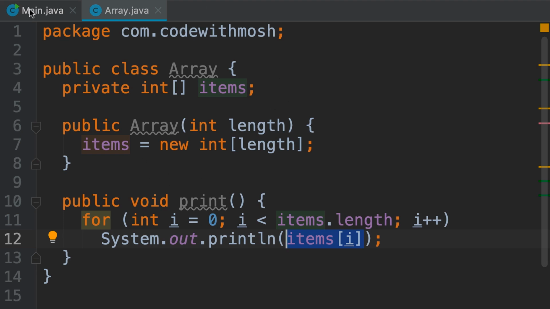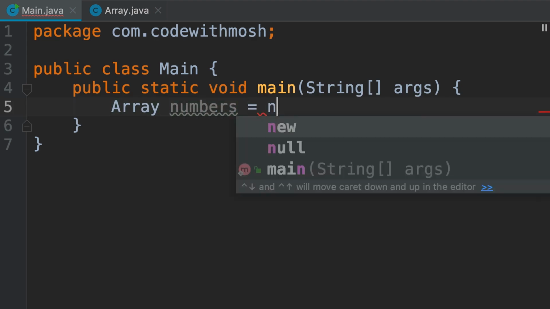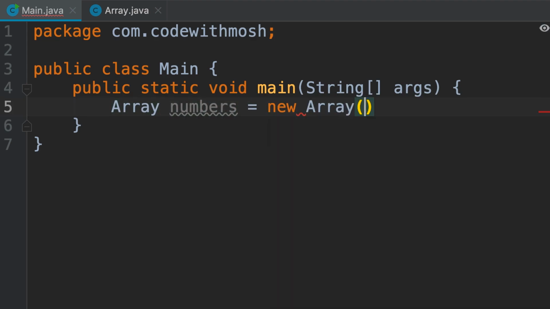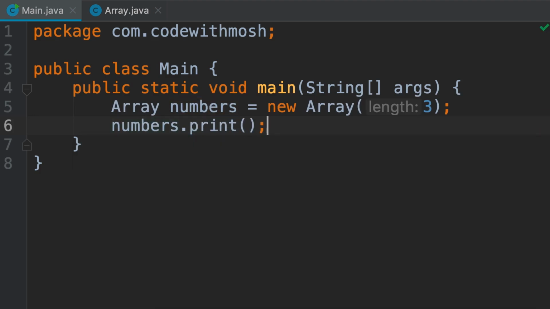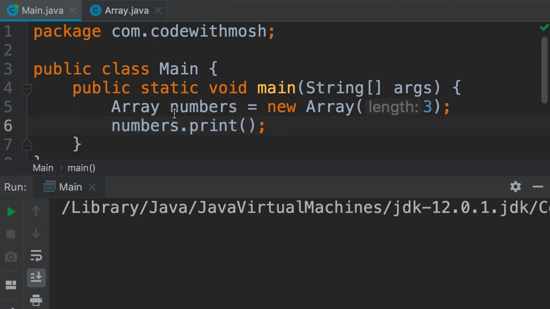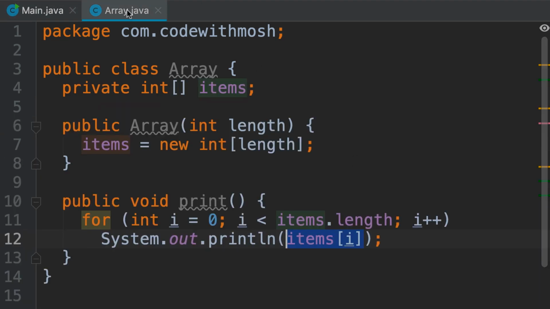Now, let's go back to our main class. We're going to create a new array object. We call it numbers and set it to a new array of 3. Now let's print this object on the console. So we get these 3 zeros, but technically we shouldn't see anything because we haven't inserted any items in this array. So let's go back to our array class.